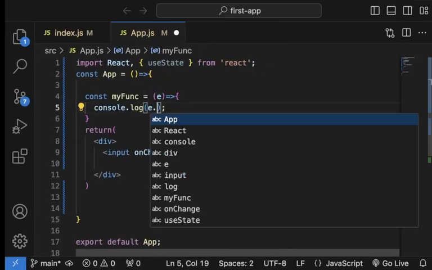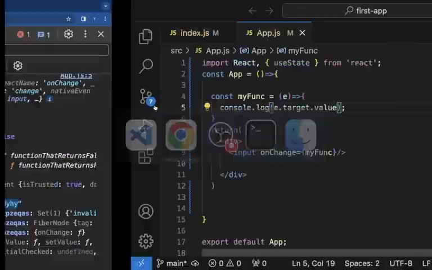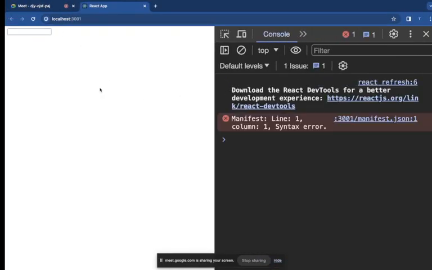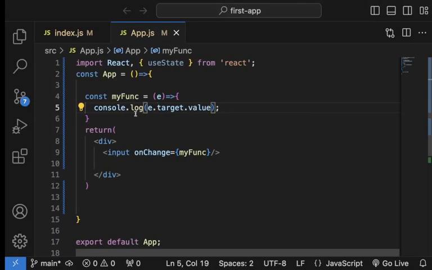We say e.target.value. So as you type here, it's going to call on this. Then it's going to send events. You can now log e.target.value. That is going to log whatever the user types in this input to the console. Okay, let's run it together. So you see, it's logging it to the console. Let's proceed.